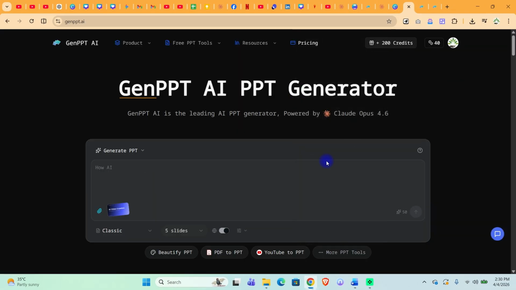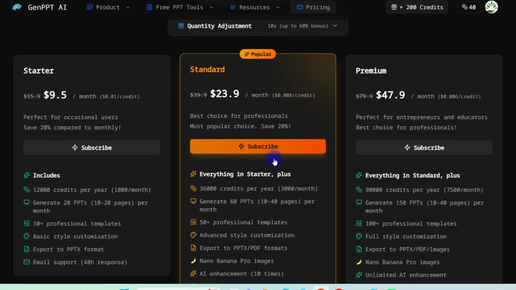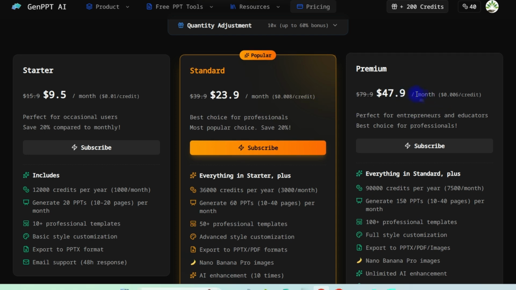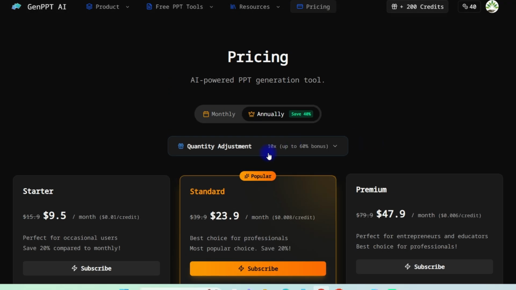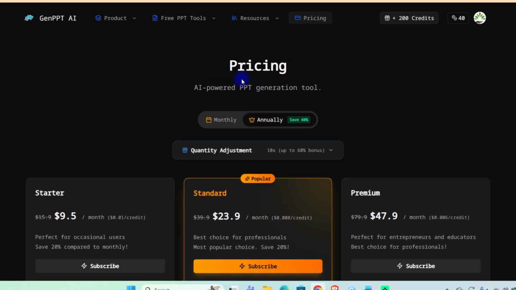So all you need is to make sure you have logged in to your account, and let's take a look at the pricing briefly. The pricing for starter is very cheap. For standard it's a bit expensive, and then for premium, if you're interested, you can easily go for the premium feature as well. So let's say you've logged in.